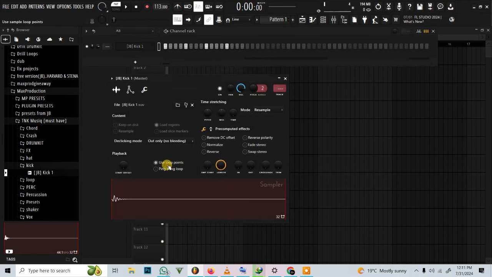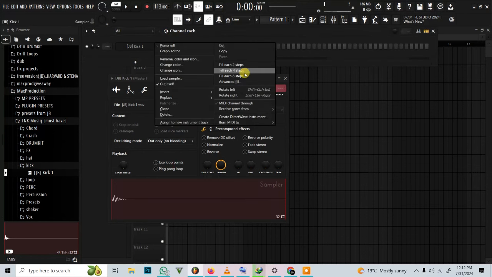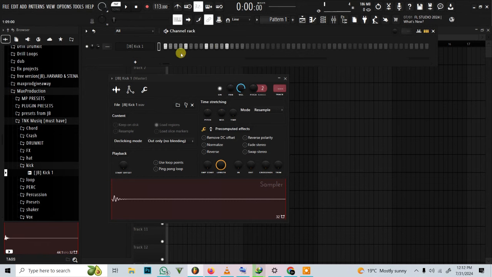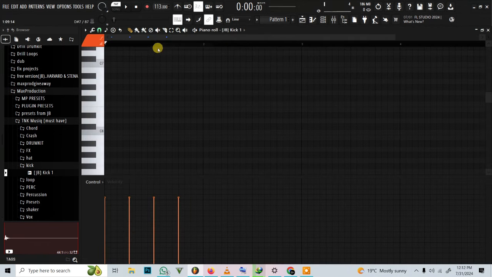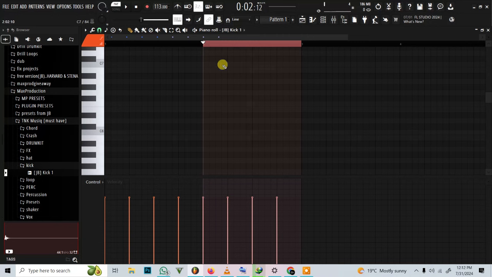And I make sure that this is off. If it's showing red like this and it's select use loop points, it means it's gonna play too much, like this. Let me show you. Alright, but yeah, so you get the point. It's gonna play many times, so you wanna make sure you put it like that. So you wanna create the kick to be maybe a 2 bar pattern like this.